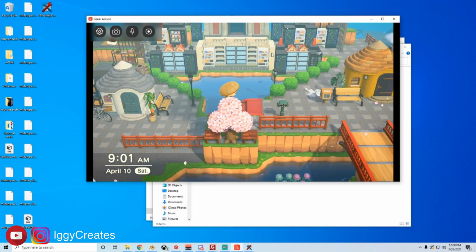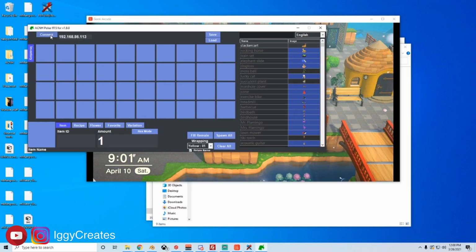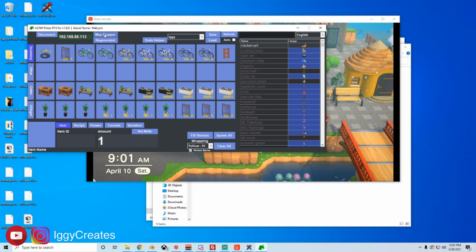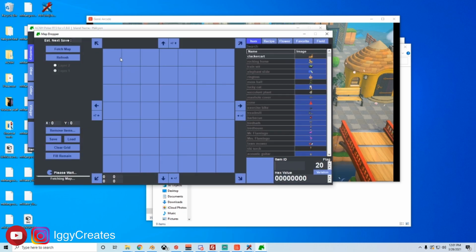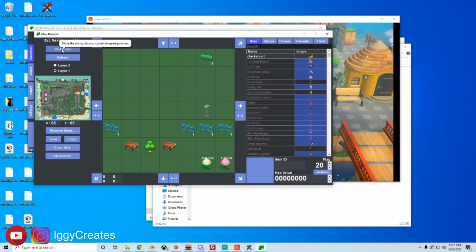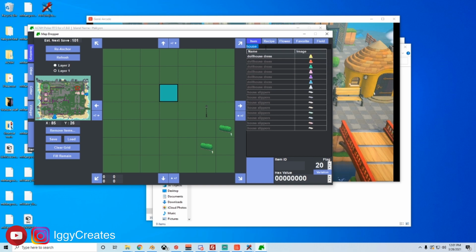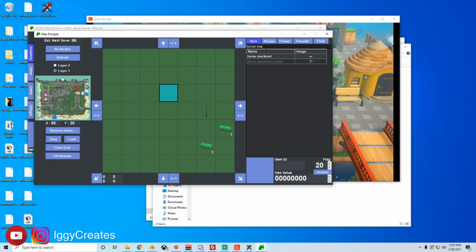So open up Poker, connect it, go to Map Dropper, fetch map. Okay, so I always do re-anchor, so I kind of know where I am. Go up a bit. I think my water is gonna be like around this area, so I'll just click there. Whoops, horse mackerel. It's the model, so click that, click the box you want it, click this.